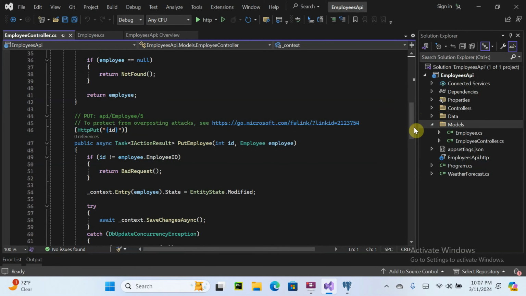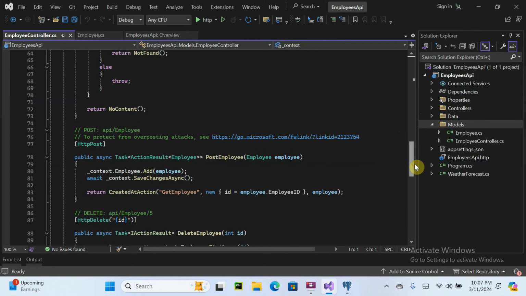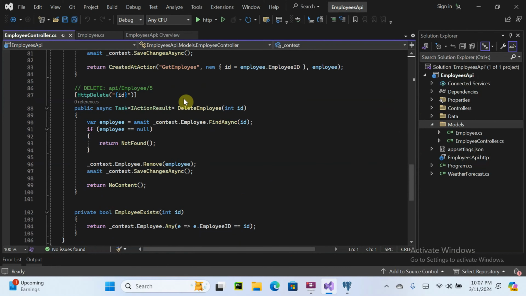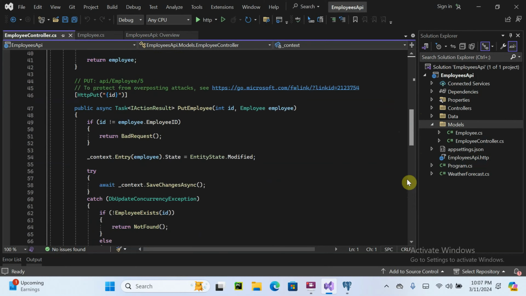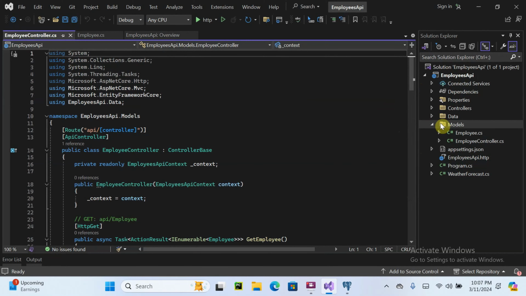So here, this API/employee/5 put method will help us to update information of specific employee, and the post API/employee will help us to create employee. Delete will help us to delete employee. So guys, now what you're going to do, you see, we have an employee controller.